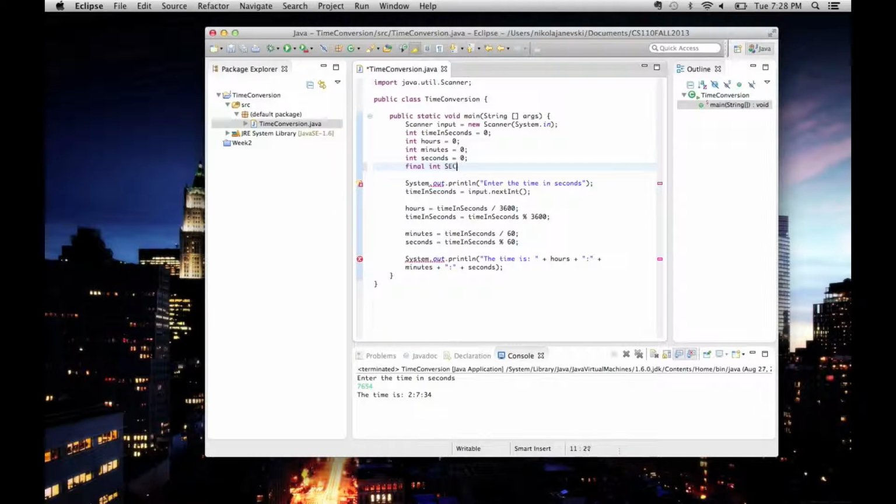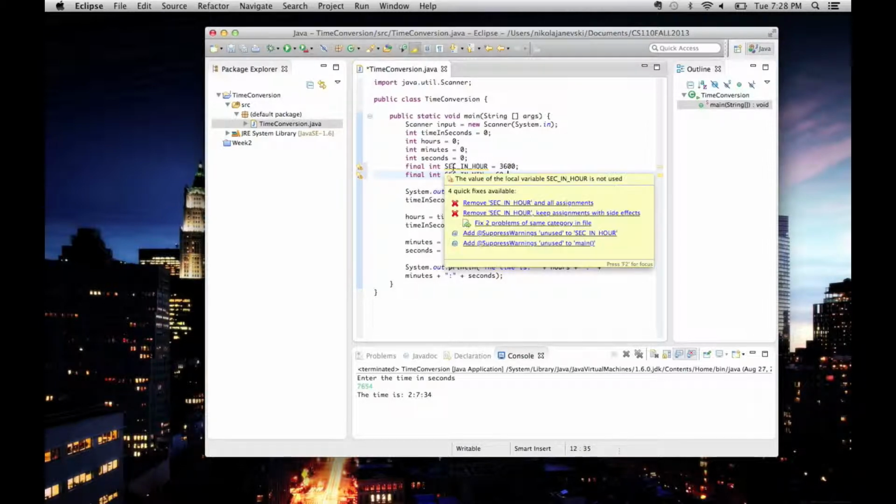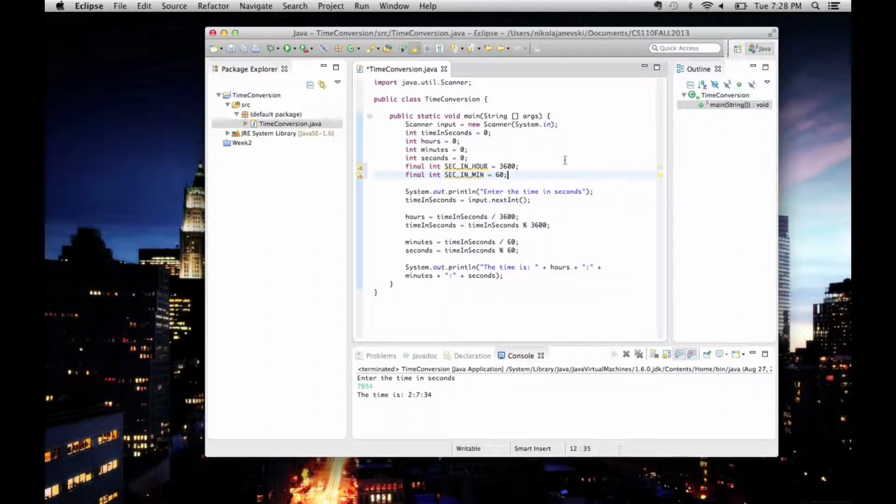And let's write seconds in hour equal to 3600. And one more for the minutes, seconds in minute is equal to 60. As you can see, the names of these final variables are slightly different. We follow a different naming convention here. All letters are capital and the words are separated by underscore.